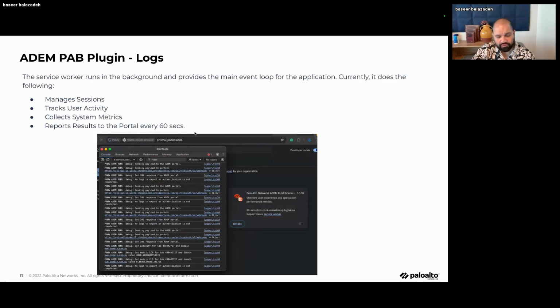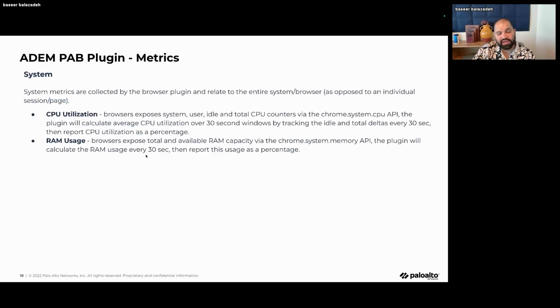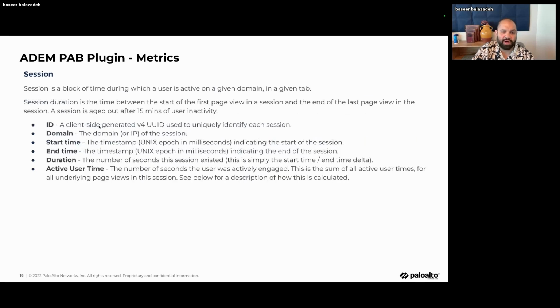And what this extension does is keep track of managing our sessions and our interactions. It collects system information, and this information gets sent back to the ADEM portal every 60 seconds for us to get a sense of how the performance is. The extension itself has the ability to look at the CPU and the memory usage of the device. The next part is the session part of it. This is where we track whatever domain you're going onto, how long you've been there, what the end time was, and what the duration was.